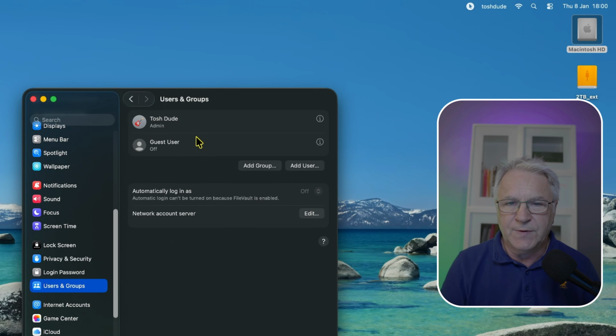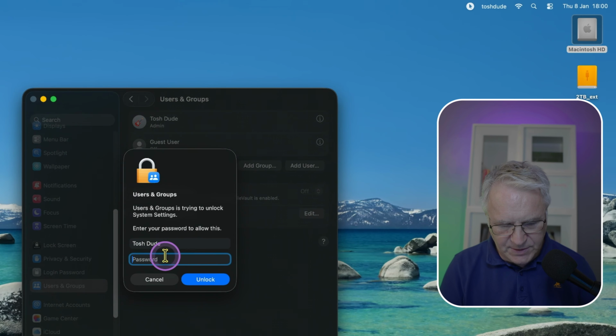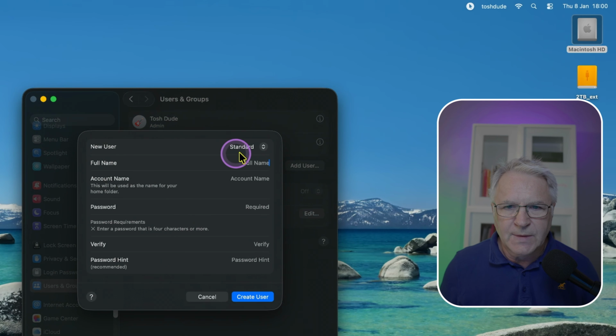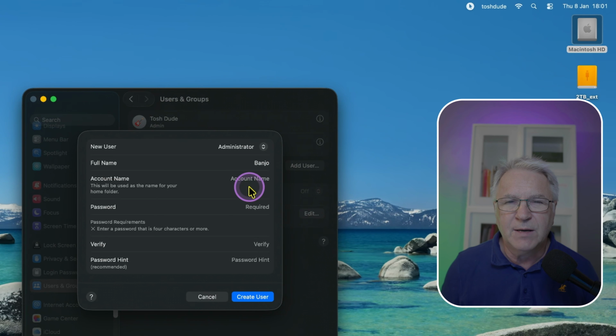So here, add user, put in password, and it must be admin, obviously, and the full name, I'm going to call it Banjo because it used to be my nickname as a kid, and Banjo starts with the same letter as backup. Yes, very deep philosophy going on here.